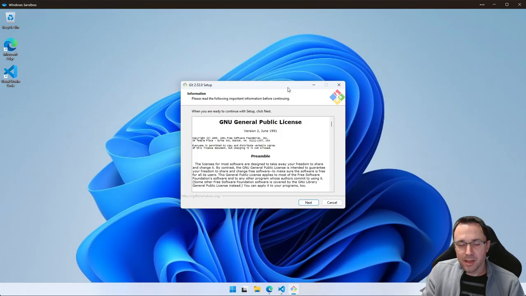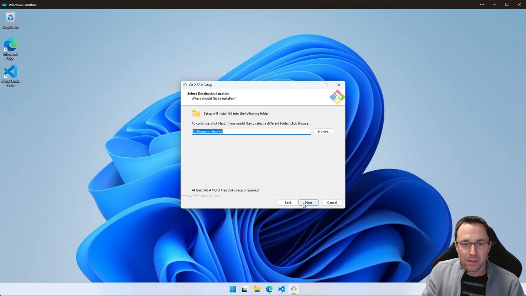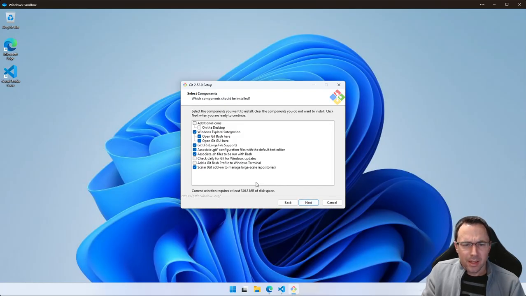So this is what it looks like. Most of these things we can fly right through. This looks fine. All of this looks fine. If you want to add an icon on your desktop for Git Bash, you can click on that. It's not really necessary. We're not going to spend much time in Git Bash.